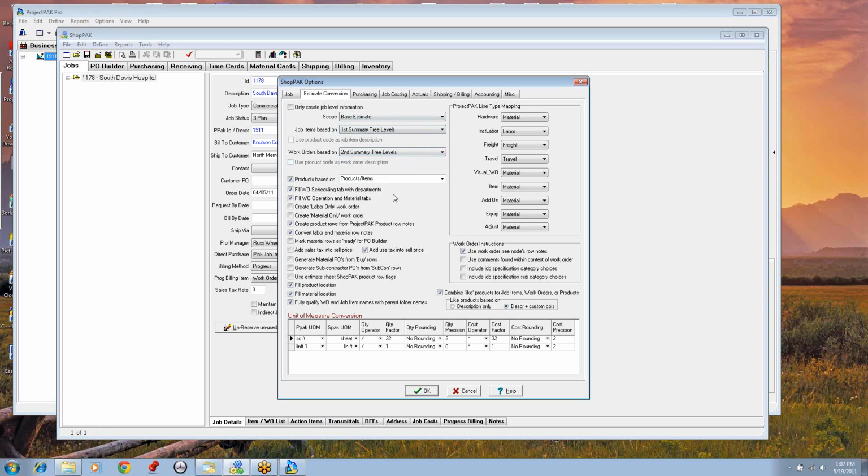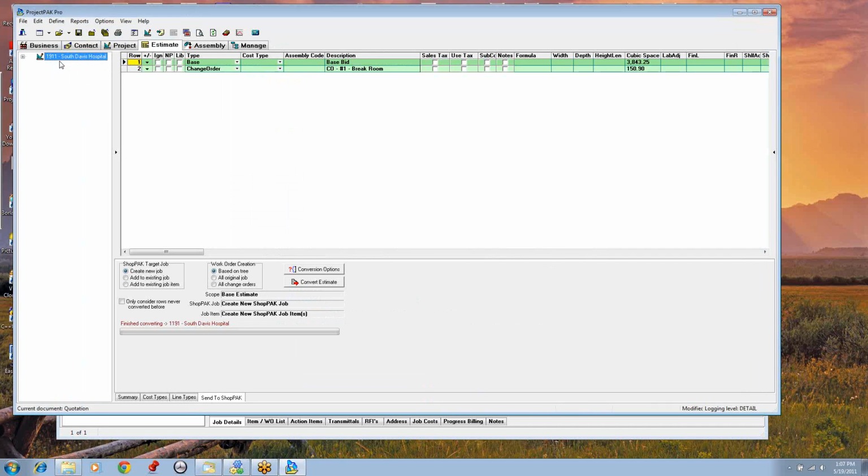Now, there's a couple new things that we've added, guys. Down here, we've got fill product location. We have fill material location. I don't know if you've discovered this as of yet, but in ProjectPAK, let me go back there, it'll probably make more sense. In ProjectPAK, we've got some new columns. And if I whip over here to the right, there it is. We've got actually drawing.